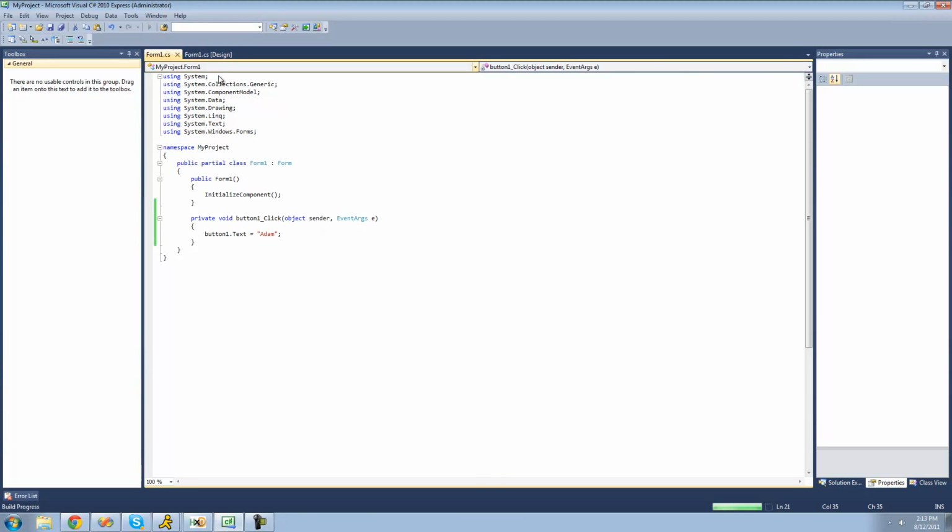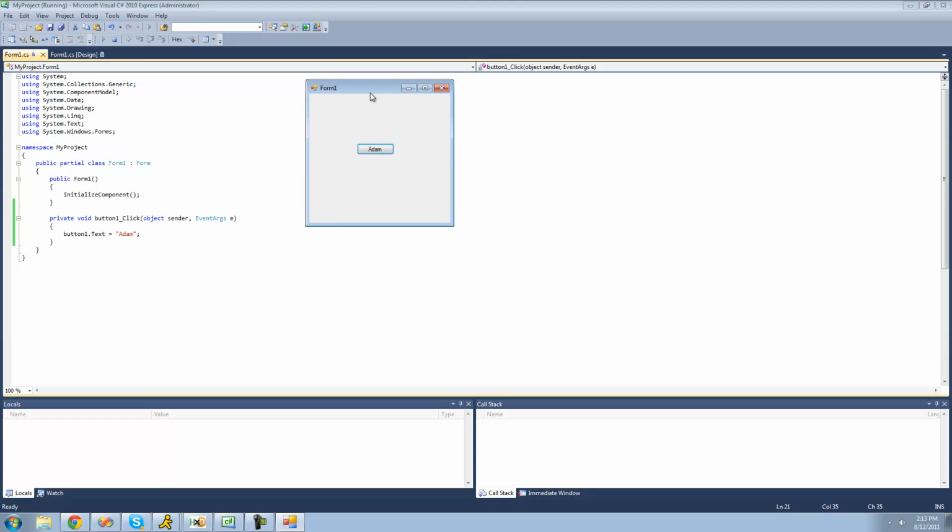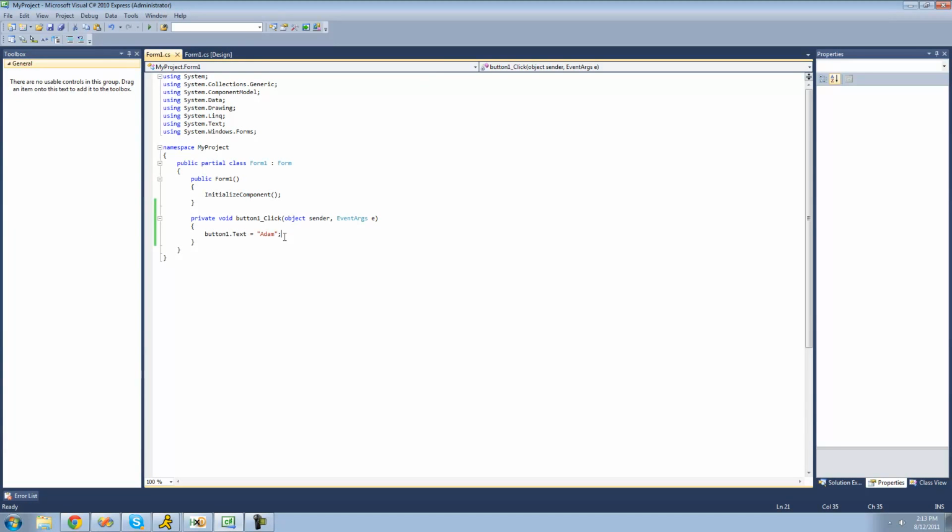Alright, so let's just debug right here and see what happens. When you click this button, the button's text should change to Atom. Yep, it just says Atom right there. And you can change any property that you want of the button.